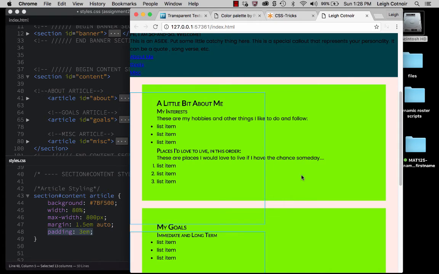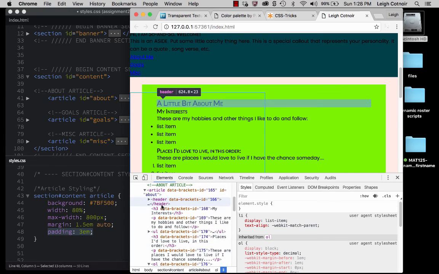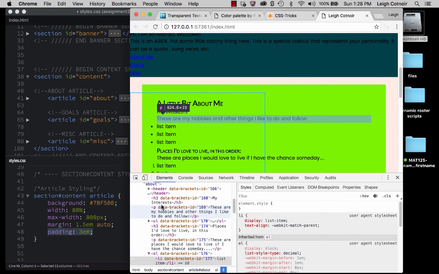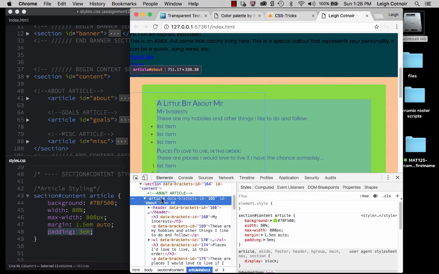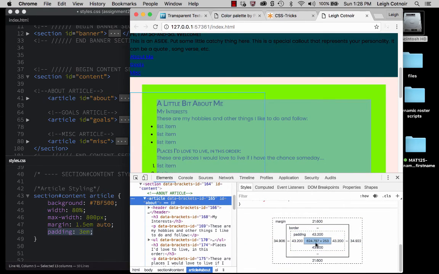So if I were to inspect this, and I am just going to inspect it really quickly in my live view, so you'll see all these data brackets things. But if I go up here and inspect my, let me find where it is, article, okay? I inspect my article. You can look down here and you can see what the rendered view is.